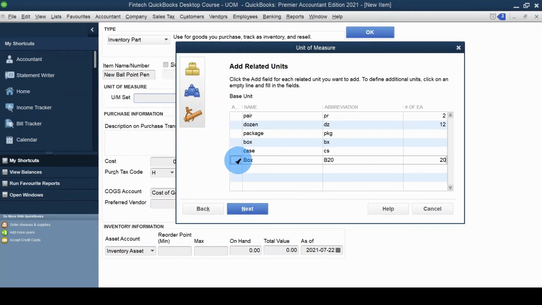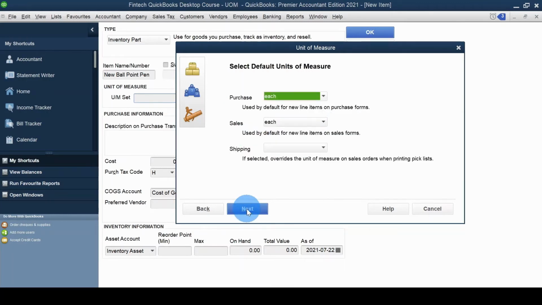So I created box new, which is not there, or maybe I could have used this one above, but I wanted my own abbreviation, so I just put in B20, and I put in that 20 is what is over here. Click next on that, and then QuickBooks is going to ask us for the default unit of measure: how are you going to purchase and how are you going to sell.